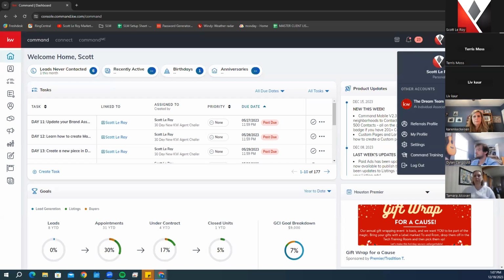When you click on this, it's going to bring down a drop down menu. If you are on a team, you'll see your team account here. You may also see a coaching team, which is from your market center. If you don't know too much about the coaching team, we do have videos on this, and you can also speak with your market center about it. You have your referrals profile. This is where you can update your referral information, so you will be able to put yourself out there to receive referrals from other KW agents within Command.